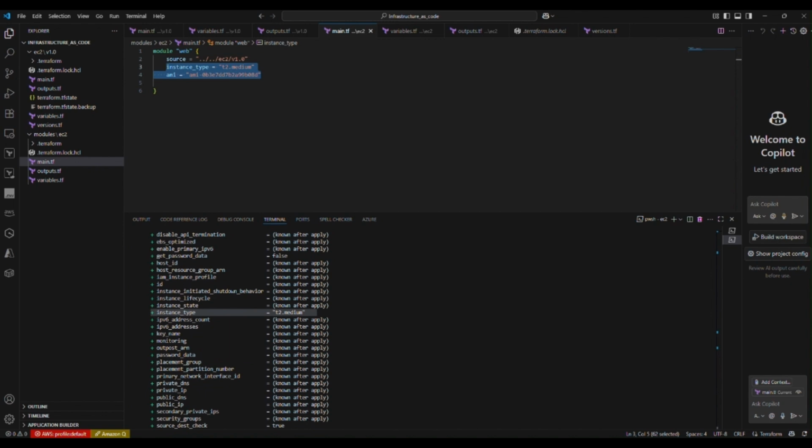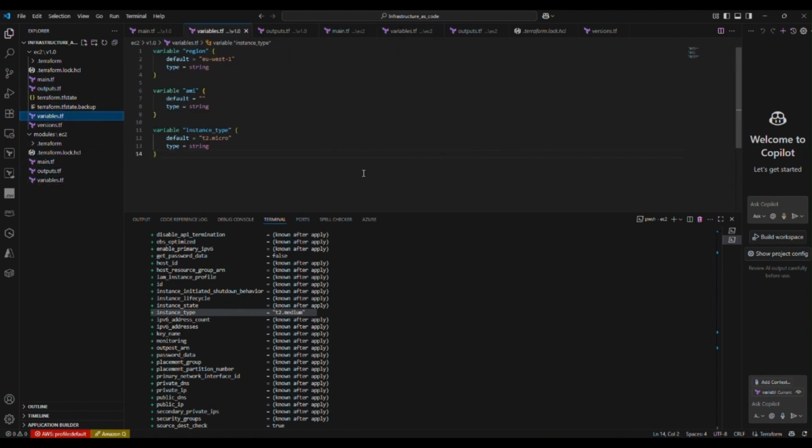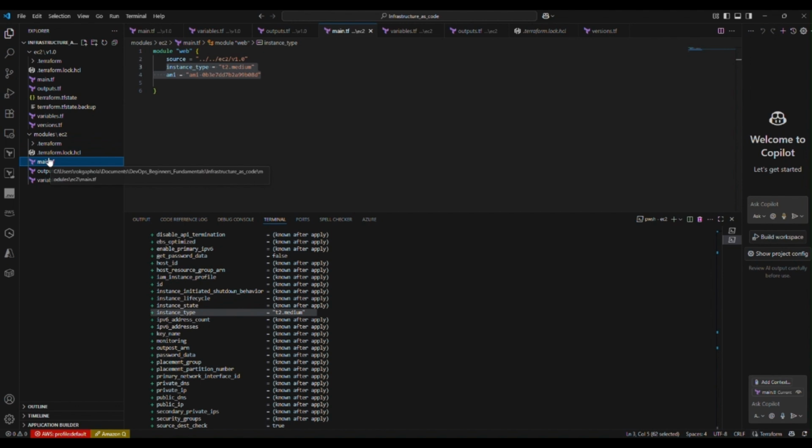Cool. In summary, here we've created variables. Variables let you customize your infrastructure as code. And then we also added outputs, which help you get info after deploying your infrastructure. And then we created modules here, which allow you to reuse your code and keep things clean in your parent code.